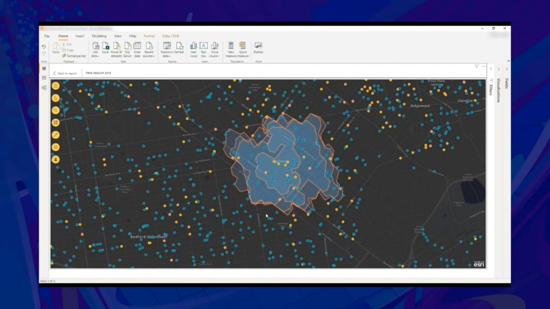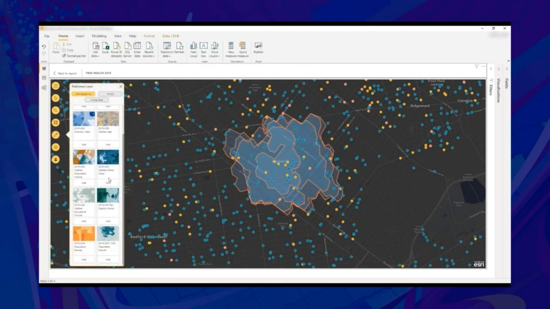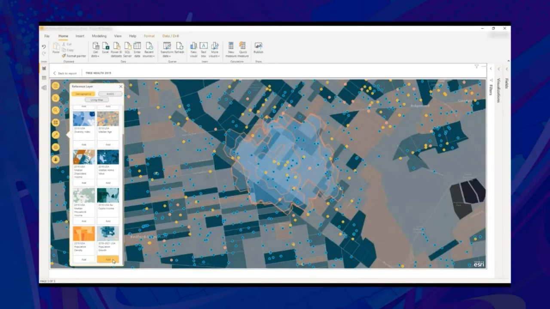However, I think we can enhance this a bit more if we use a reference layer. It'll give us some context to what we're actually seeing and what we're looking at. So what we'll do is come back to our analytic tools, click on our reference layer icon, and I'm going to use this 2016 to 2021 population growth reference layer. And what I'm looking for is a change, a negative change in the population within this particular area.